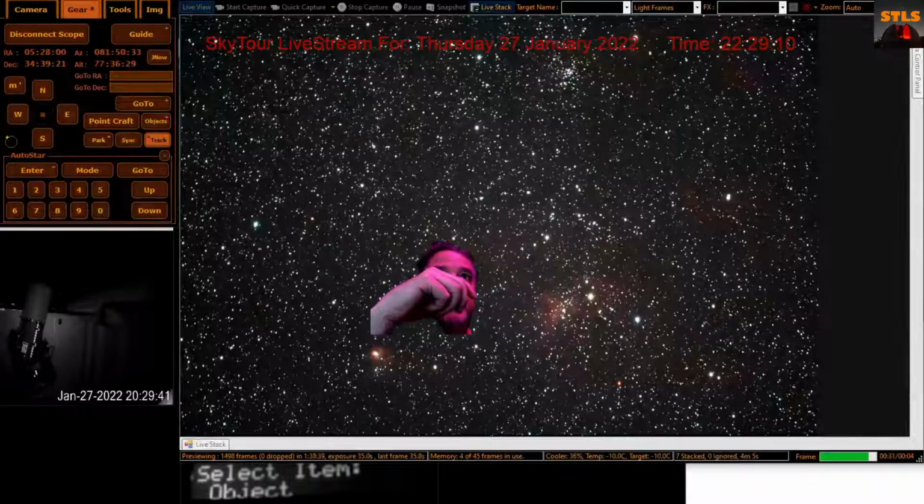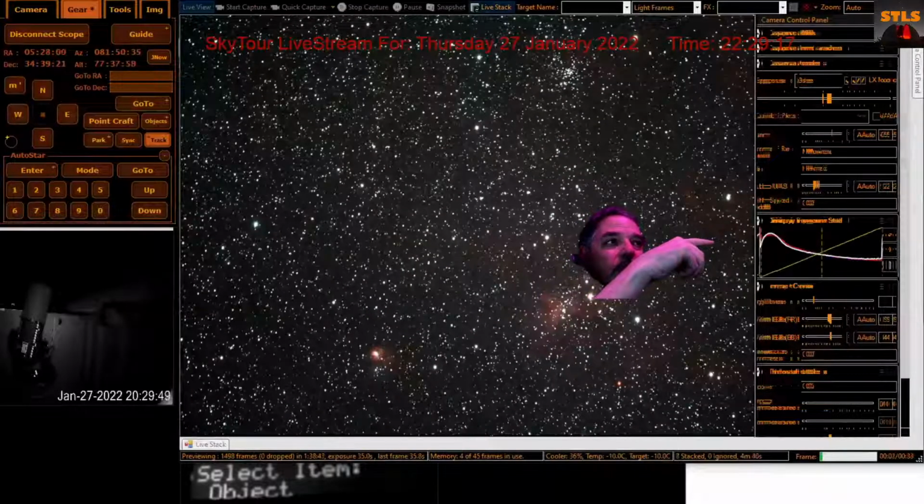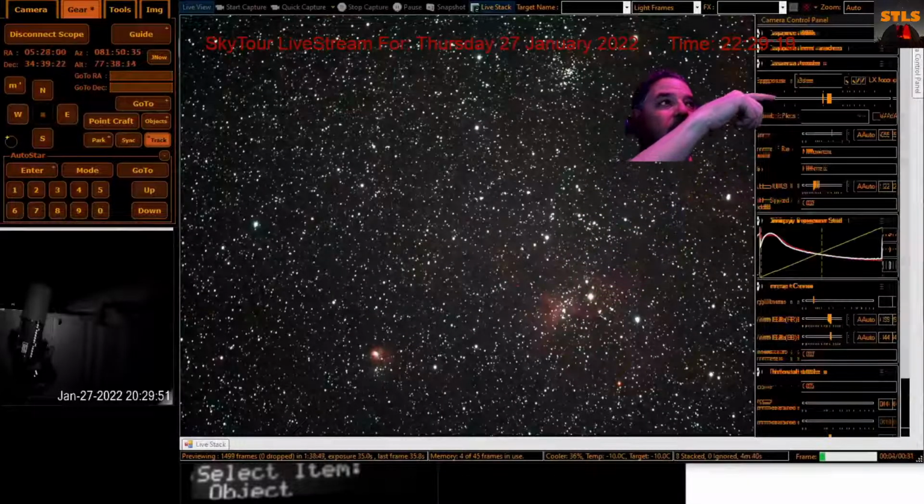Over on the right side, this is our camera control section. The most important parameters here are this one you can't read. This is the exposure time, and the exposure time is very important. Here we have it set for 35 seconds.